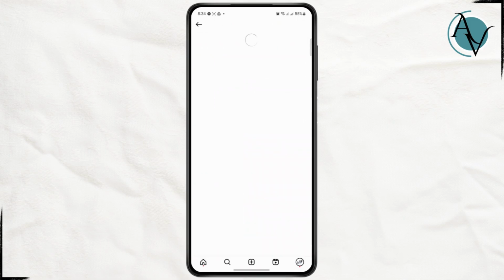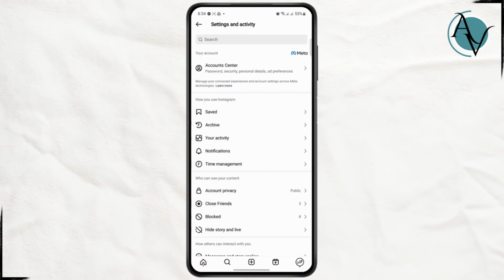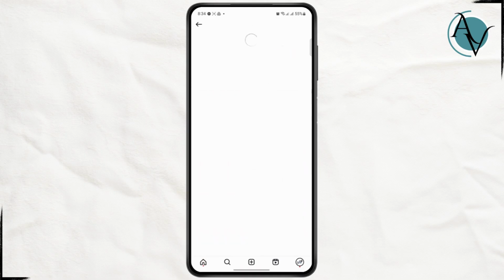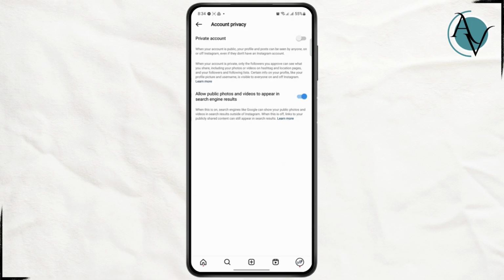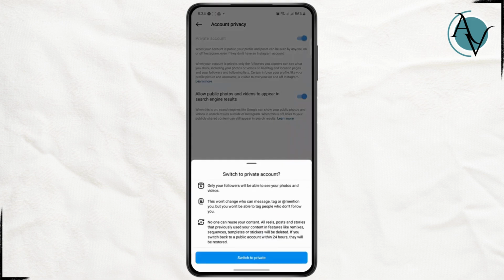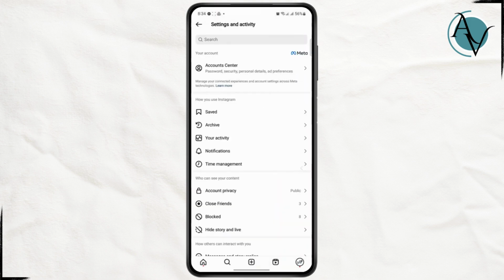And after you do that, tap on settings again. Now, what you're going to do is click on account privacy. As you can see, I have a public account. So when your account is public, your profile and your posts can be seen by anyone on or off Instagram, even if they don't have Instagram. When your account is private, only your followers who you approve can see what you share, including your photos, videos, or hashtags. So just turn this on and switch to private.